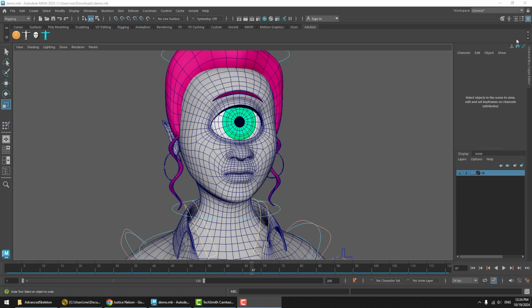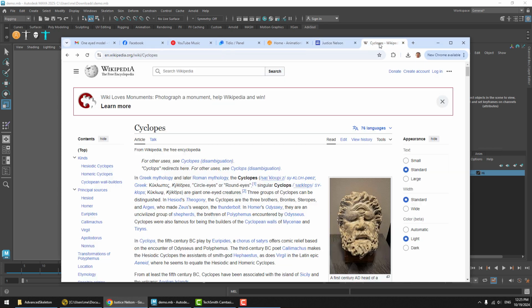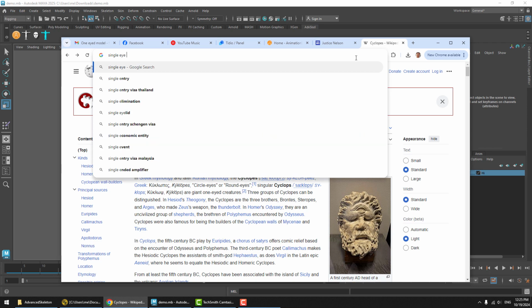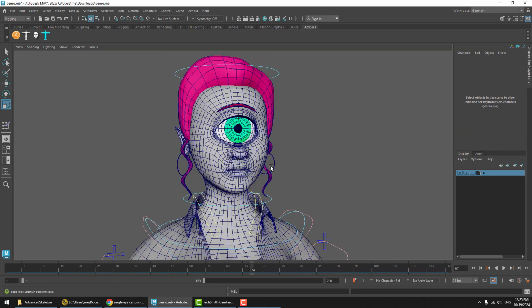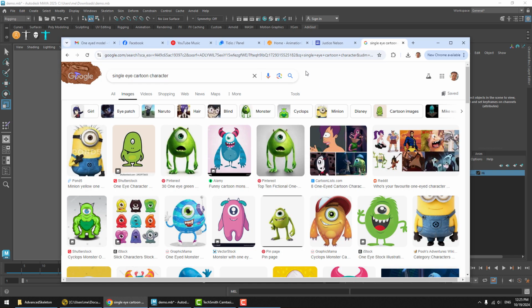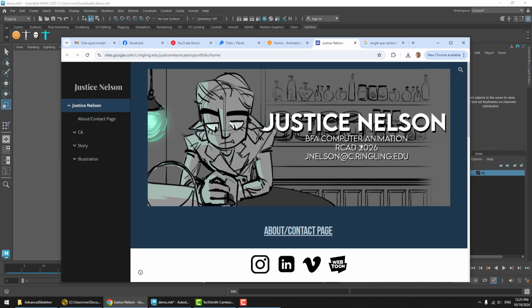Let's take a look at how we can run the face setup on characters like this, which have one single eye in the center of the face. This type of face is often called Cyclops, from Greek mythology, and also appears in many familiar cartoon characters. This model has been modeled by Justice Nelson.